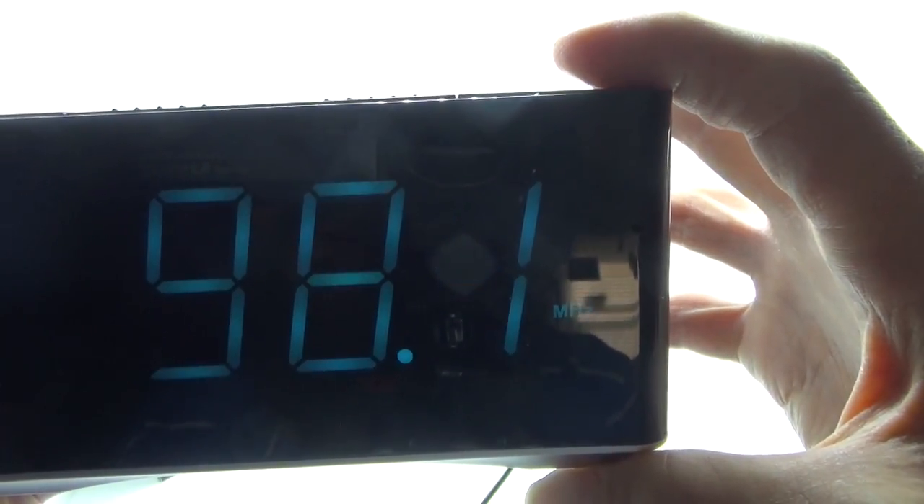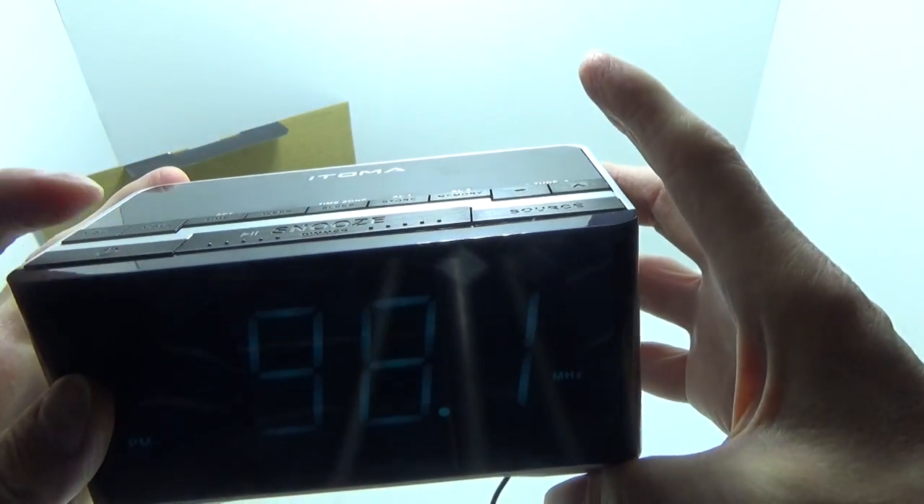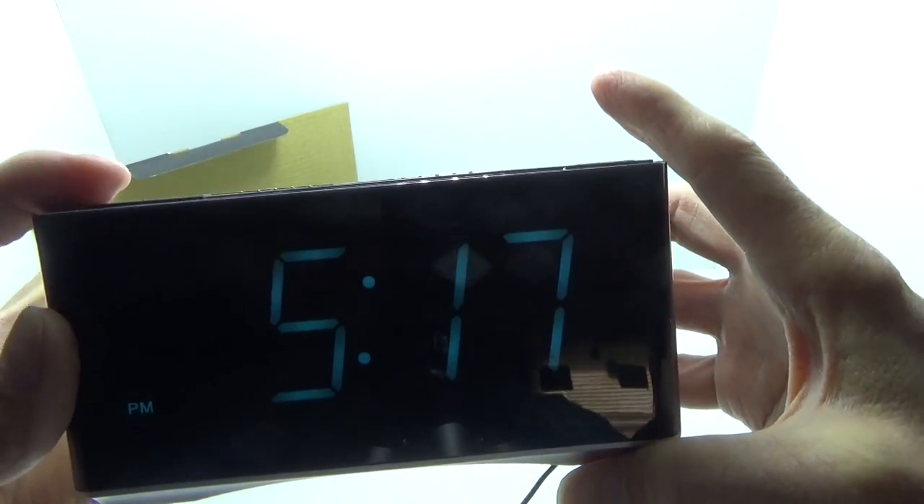So, very easy. And then if we push the power button, we can just go back to clock mode alone. Okay?